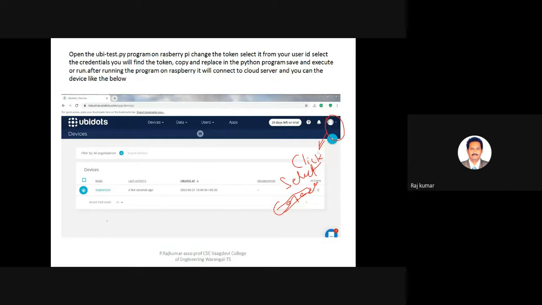And here you can see, you have to select this one. If you click on that user ID, it will show us some devices. So here you can see one device name, Raspberry RK. This is the name of my Raspberry Pi, which I named Raspberry RK. So we have to mention this name in the program also, the Python program. I will show you.